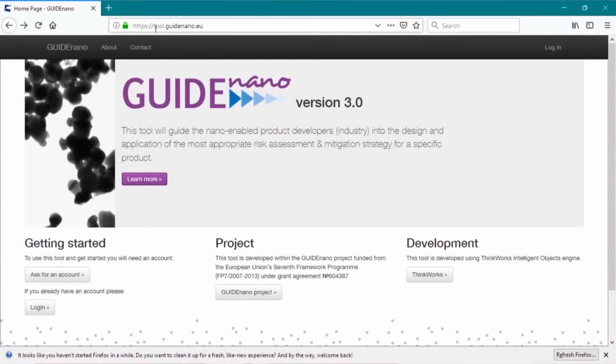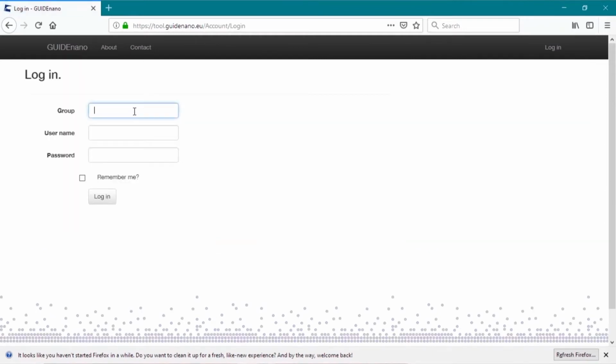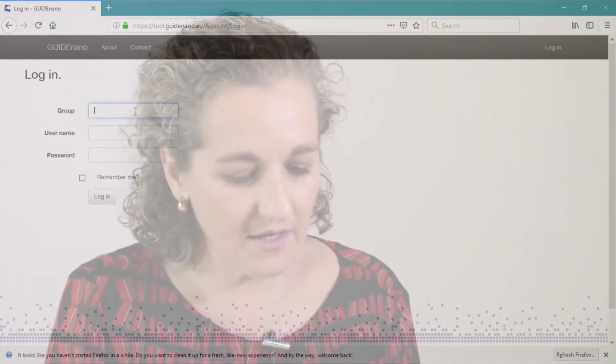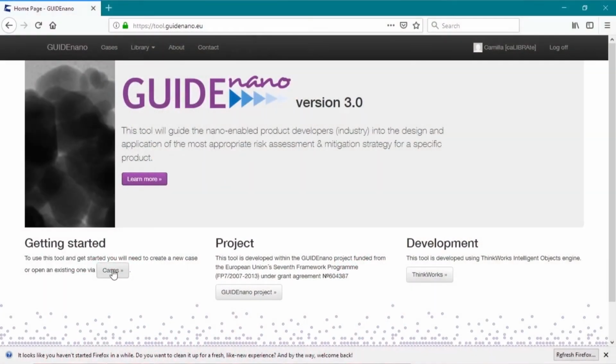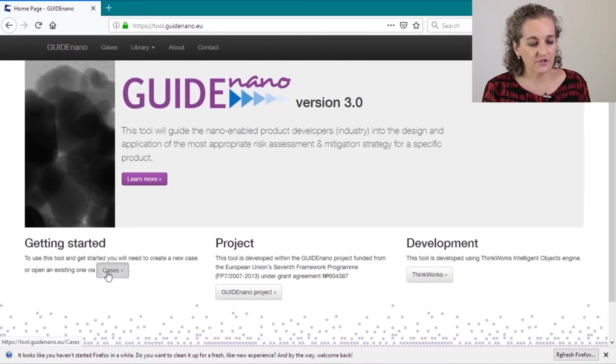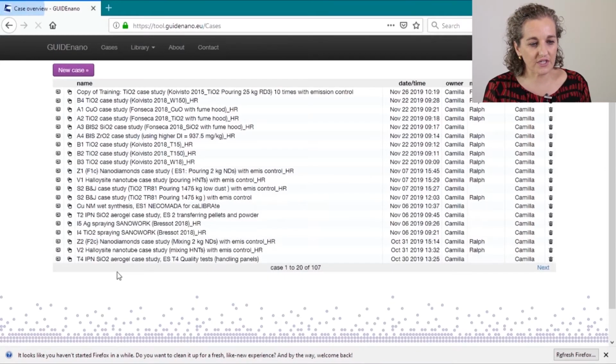When you obtain your user and password, you get to this web page, tool.guidenano.eu. Then you get into the login tab, and you put your password here to enter. Then you get this screen, and you get started with your cases. When you go to cases, you can start your own case.